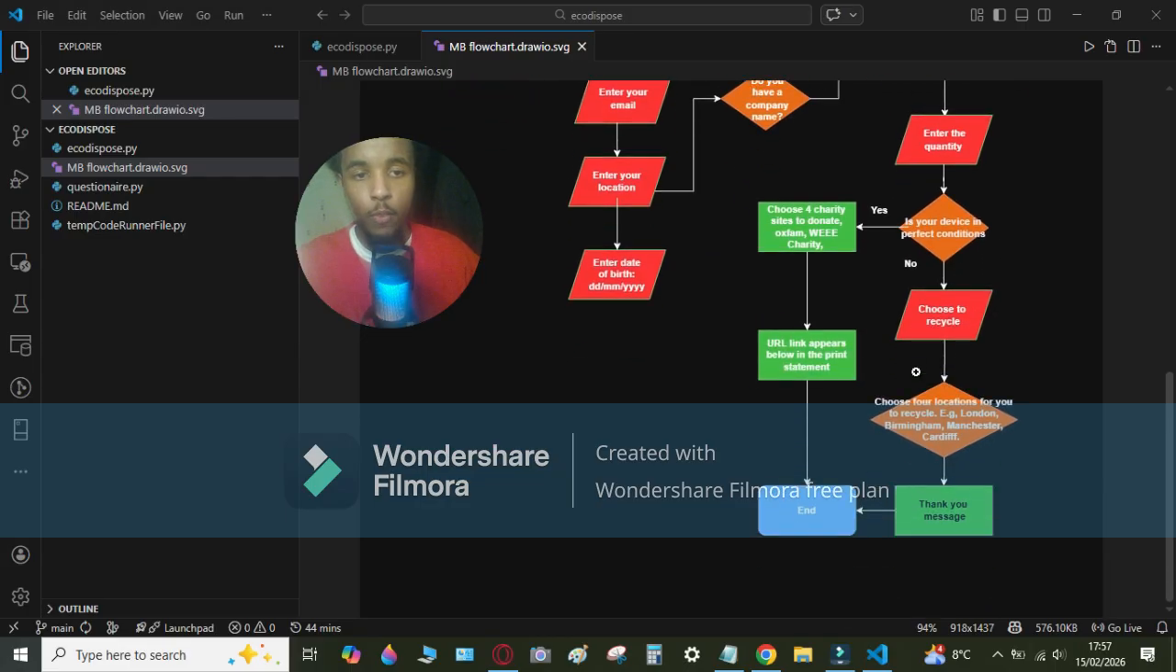For example, I've chosen different locations for the user to enter, such as London, Birmingham, Manchester, Cardiff. And once they enter their location, it will show the thank you message. Before that, it will show a URL link displaying the area where they would be able to recycle and find out more about the recycling company. Then it will show the thank you message.